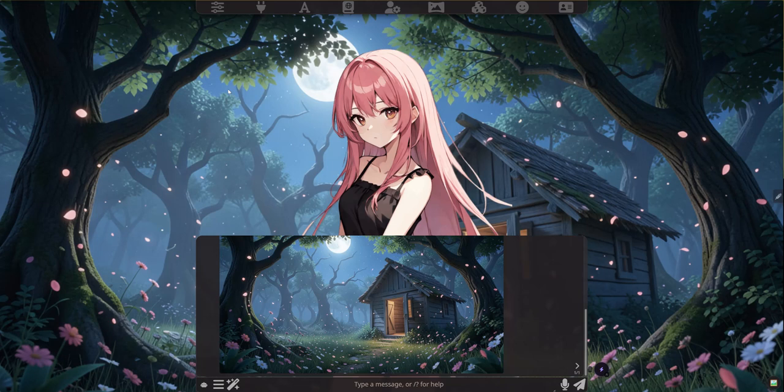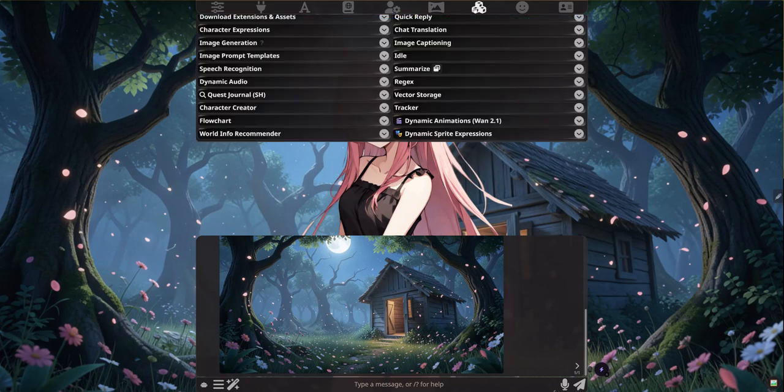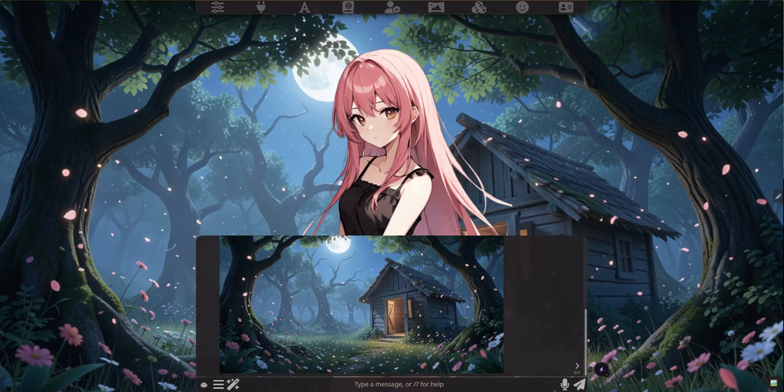Hello everyone. In this video I want to show an extension called AutoBackground. This extension can automatically change the background when the language model detects that the scene has changed.